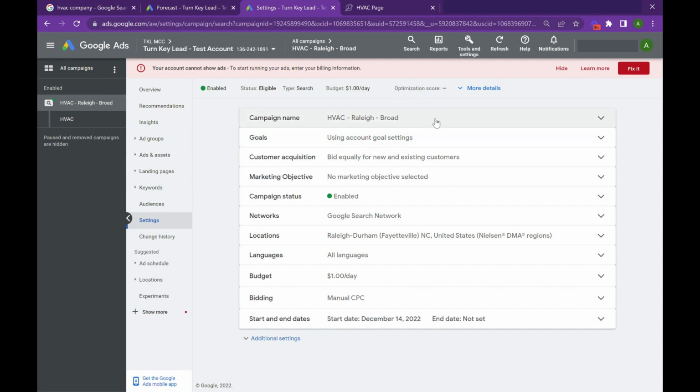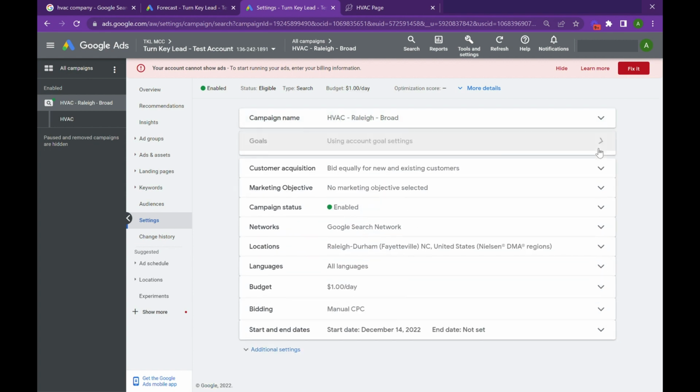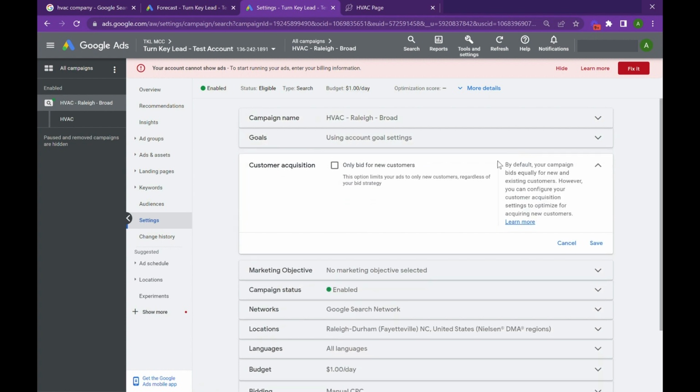So you have your naming convention. I generally like to put my concept, I like to put my geo, and I like to put my match type. So I can really quickly leverage, hey, what concepts are driving revenue, what geos, what match types need to make adjustments, right? Typically use account goals, customer acquisition.